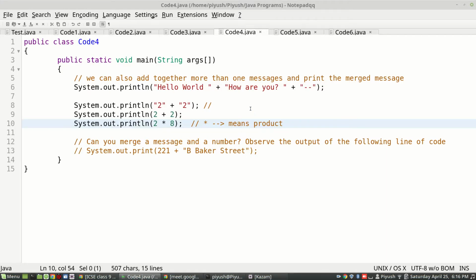Now star means product, and we can write that only the plus symbol works with messages, in merging.